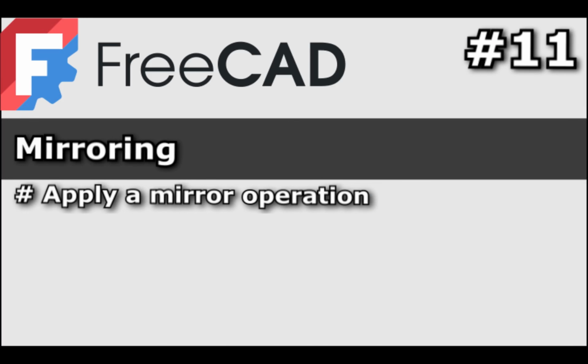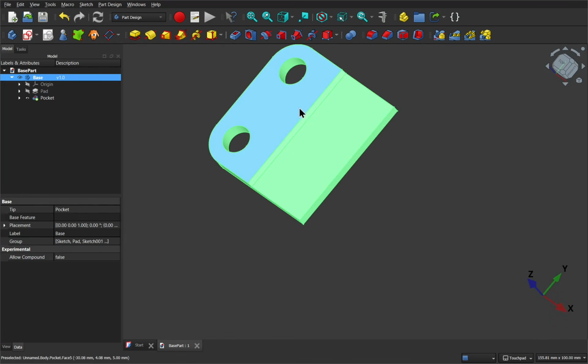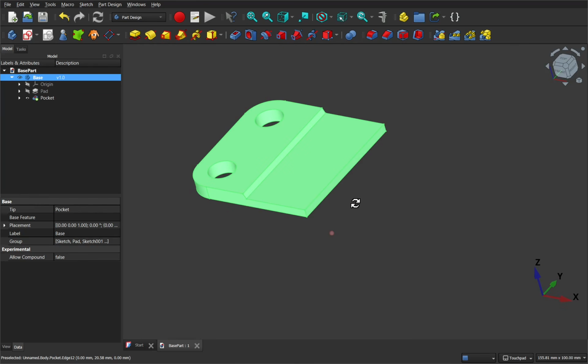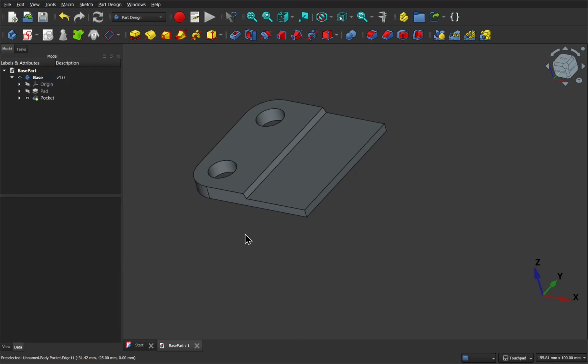Mirroring. We have one side of our base. We want to duplicate this side and mirror it to the right. There is a mirror operation. To use it, we select the base, as we want to mirror the whole lot. Individual features can be mirrored. The base is already selected from the tree view, but there is another way.